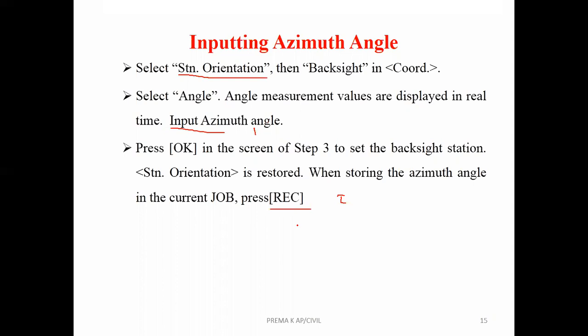So is there any doubt? Is there any doubt in feeding the azimuth angle? No, ma'am.